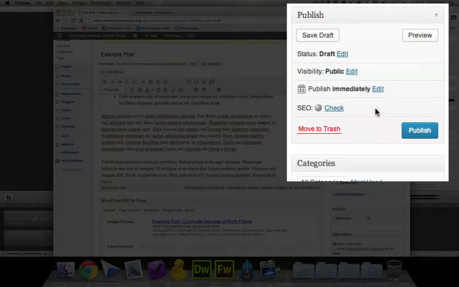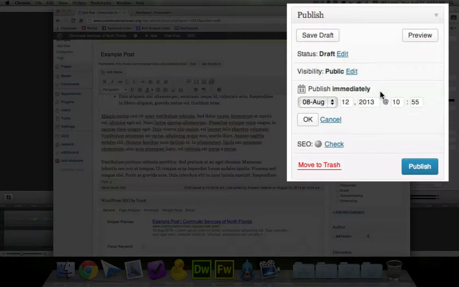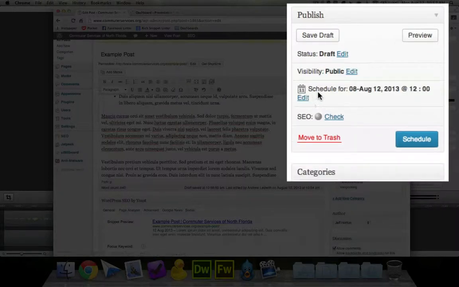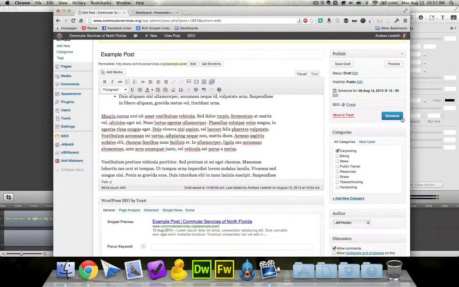So I can go to this edit button and actually schedule when that post gets published. Instead of having it be published at 10:55, which is what time it happens to be right now, I can change that and have it selected to be published at noon, and click OK. And right now it says schedule for such and such a date, such and such a time. And this button that used to say publish now says schedule. I can click that and it'll be published in the future.